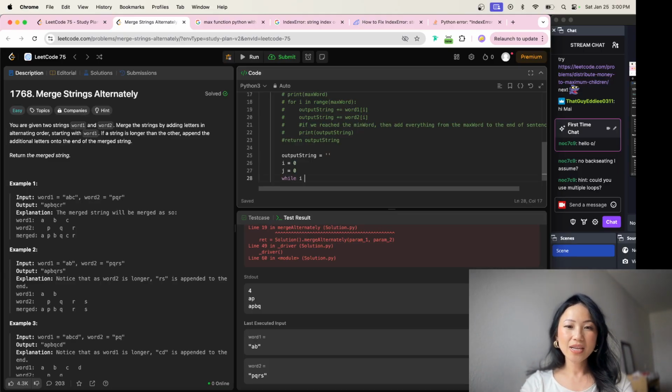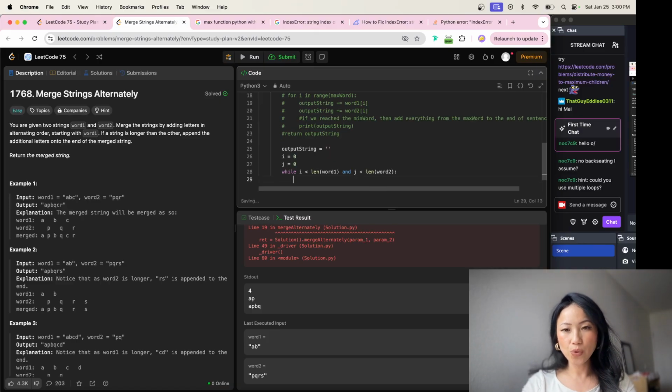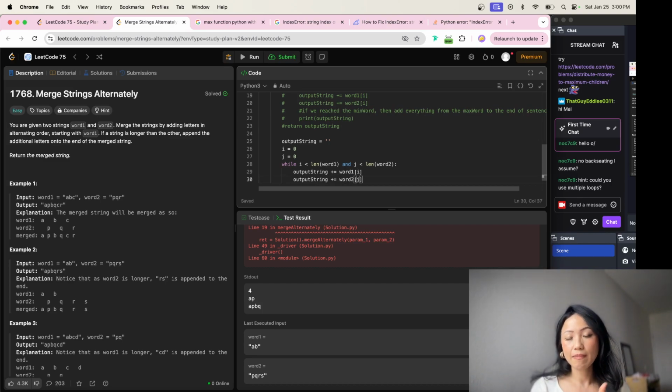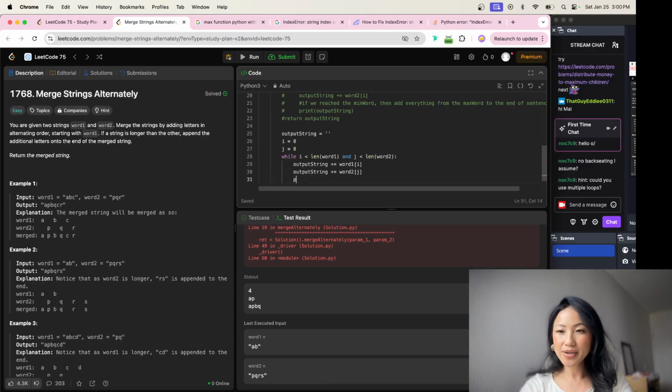So while i is still less than the length of word 1 and j is less than the length of word 2, we'll say output string plus equal word 1 of i, and then we have to alternate, so we say plus equal word 2 of j. So that's what I'm thinking right now. We're going to have their own separate pointers for their own separate words.